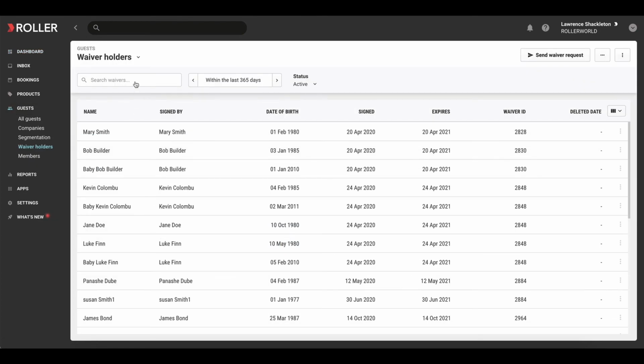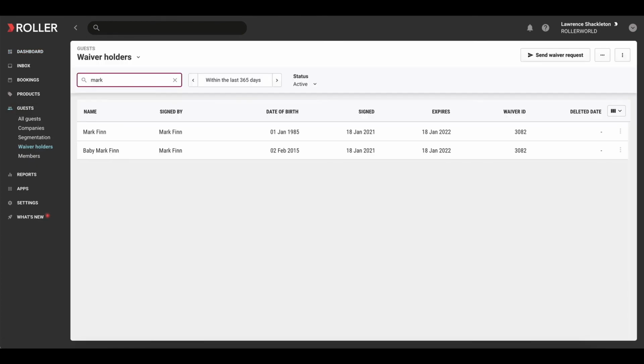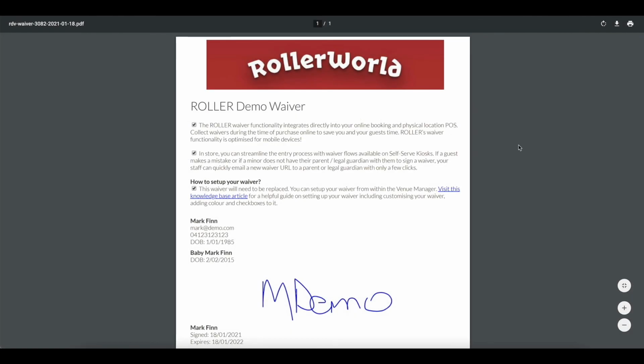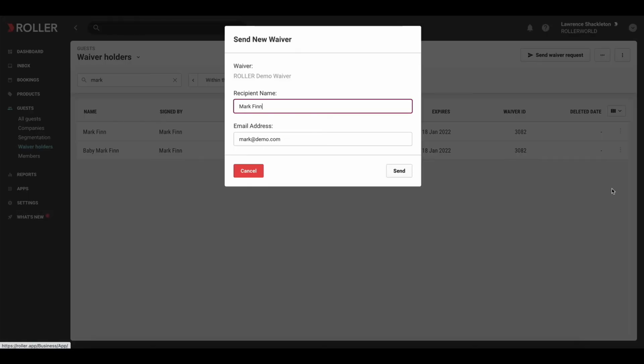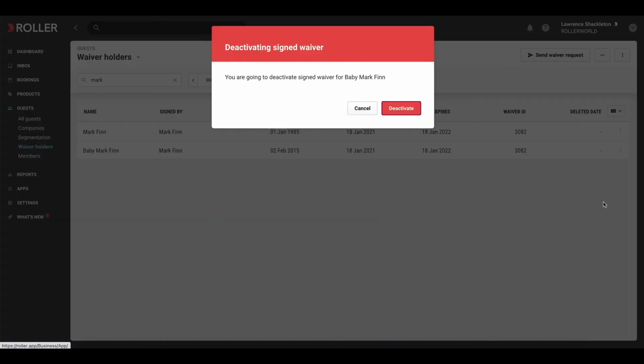From here, you can search for any waiver. Clicking the three dots next to the waiver gives you options to view the signed waiver, email the waiver, send a new waiver request to the guest, and also deactivate the waiver.